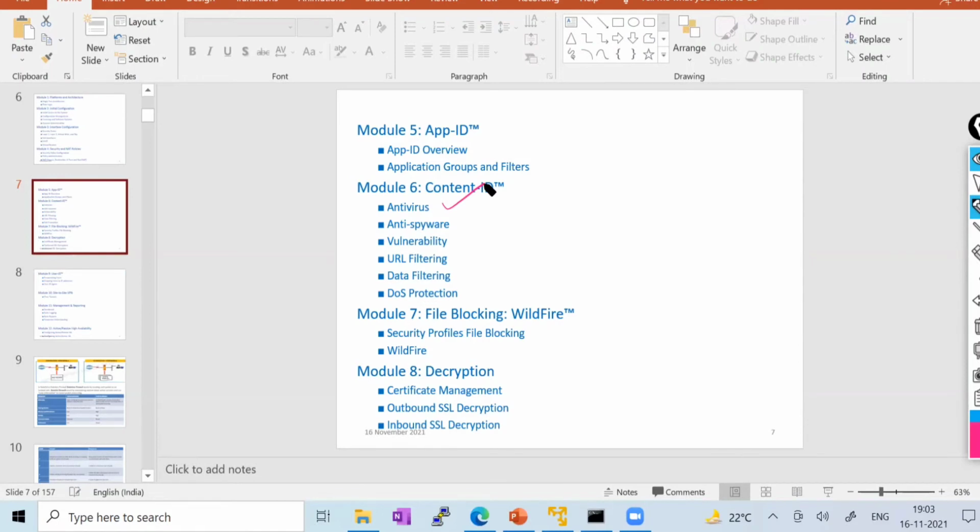The firewall itself has a feature where it can understand virus signatures. It can analyze that signature, and various actions can be taken based on the content, whatever you are trying to upload or download. Similarly, we have another feature, that is anti-spyware.